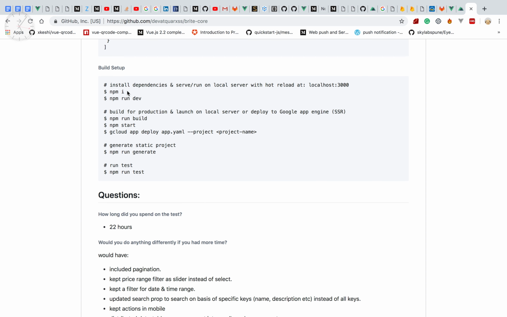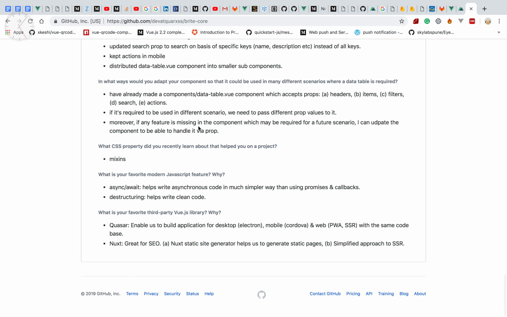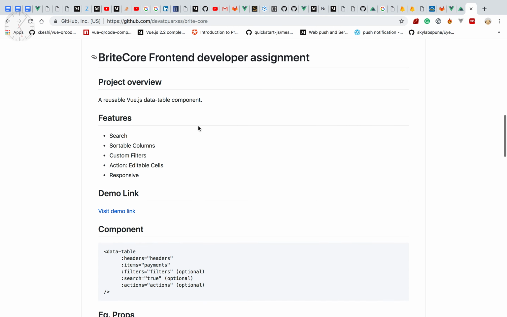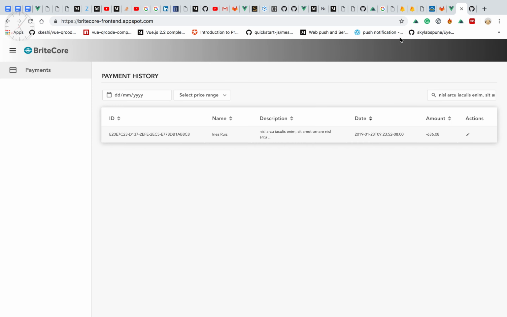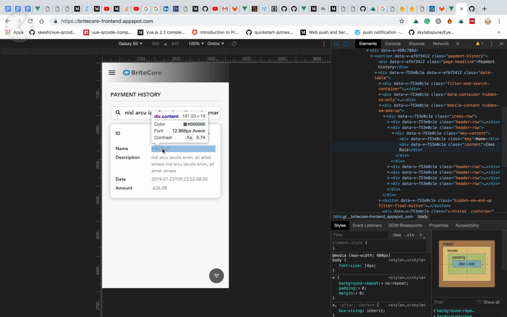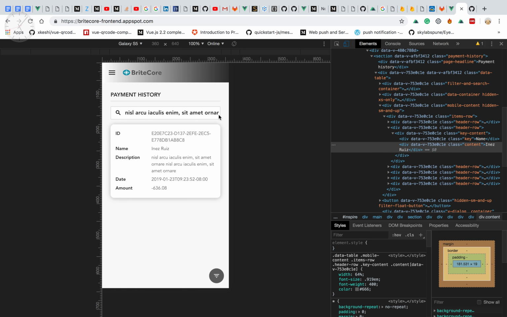To check it out on your own local server, just clone this repo, run npm i and then npm run dev. It will run on your local server. So to sum up the features: search, sortable columns, custom filters, action, editable cell, and responsive for the phone. So that's it.